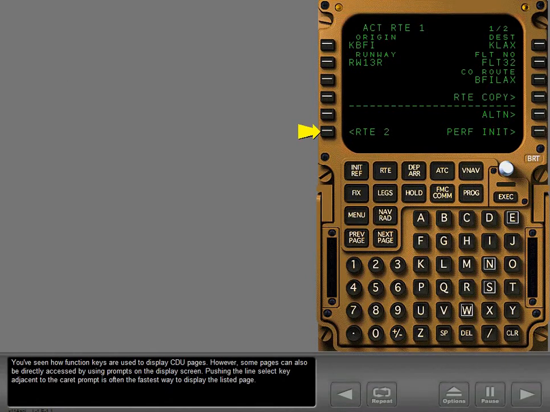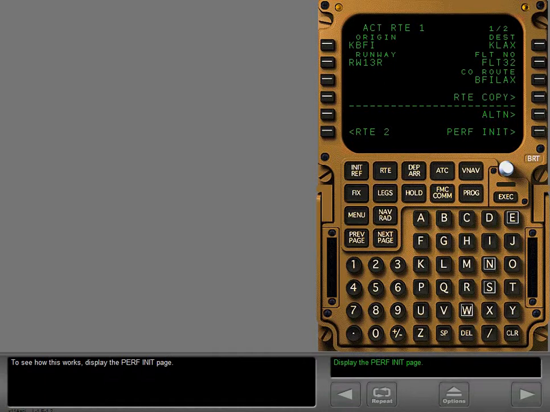You've seen how function keys are used to display CDU pages. However, some pages can also be directly accessed by using prompts on the display screen. Pushing the line select key adjacent to the caret prompt is often the fastest way to display the listed page. To see how this works, display the Performance Initialization page.